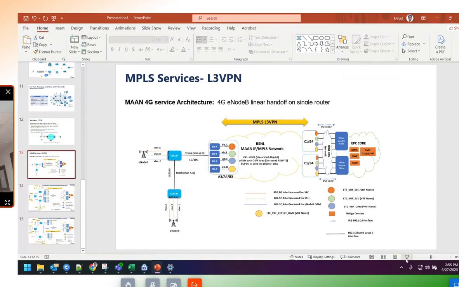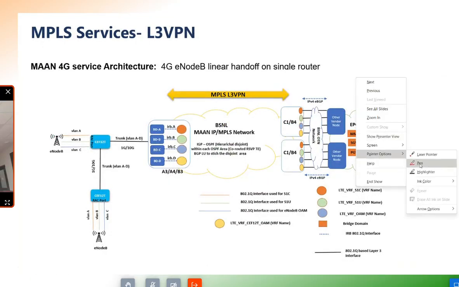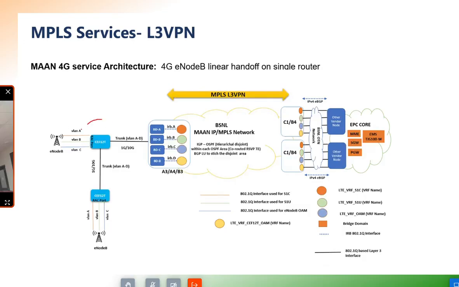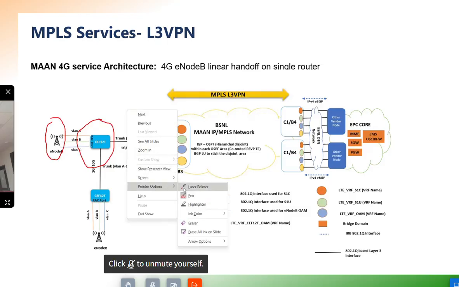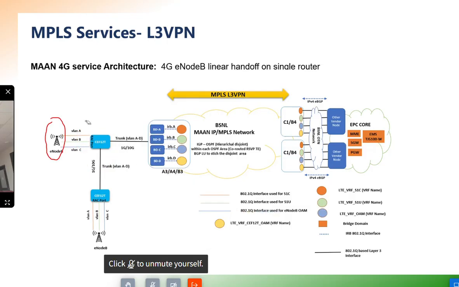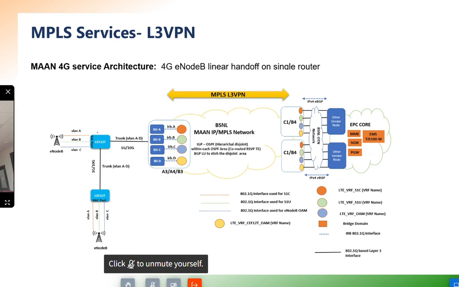Why are we using L3 in 4G? I'm just selecting a pen. Assume this is our SEF12T, our E node B. In the E node B, here we are getting 3 VLANs.